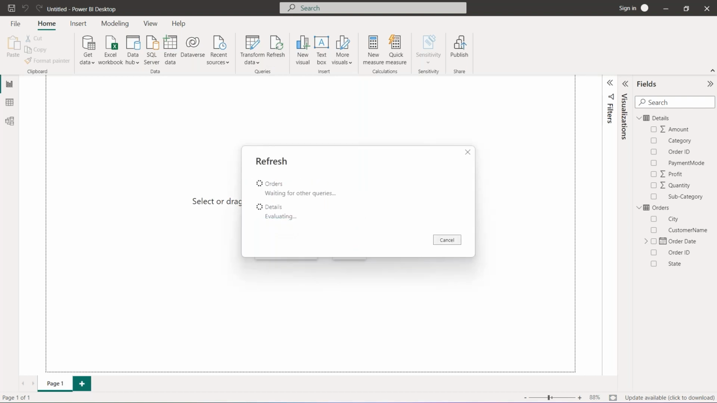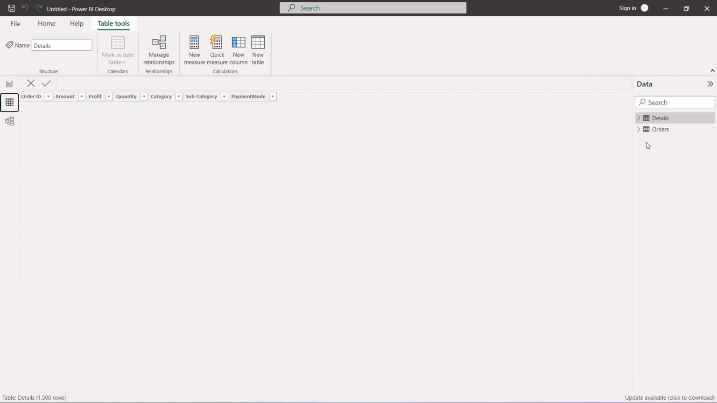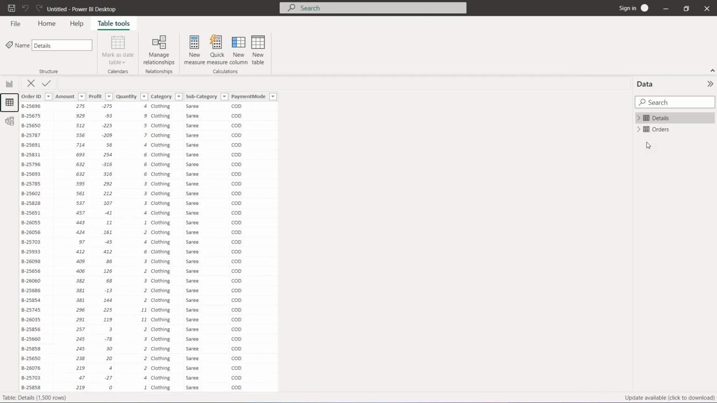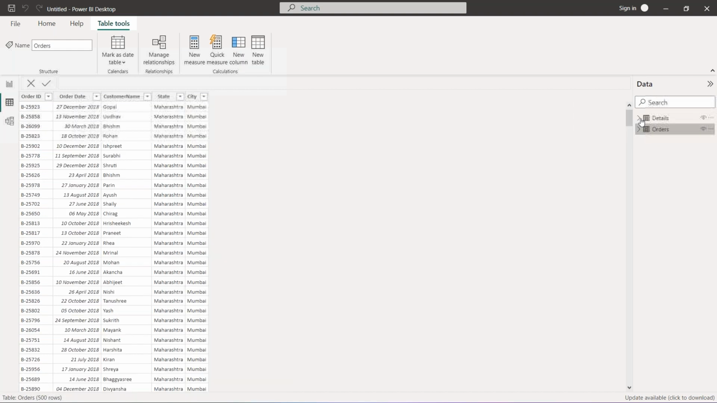You can do this in between the process, or you can say while creating the dashboard. So you will find that all the data will be visible in your dashboard as well as in the plots. Now let's go and see the data. Here you can see the details data, and here you can see the orders data. Now you can do many things over there. Let's say this is my data.